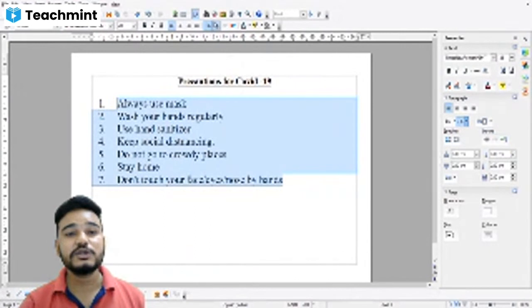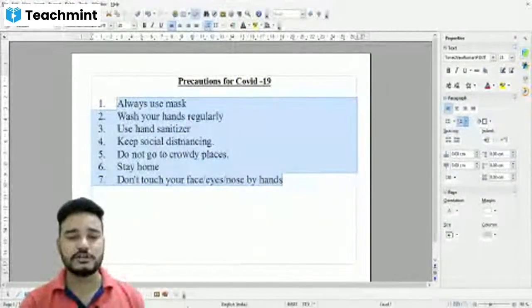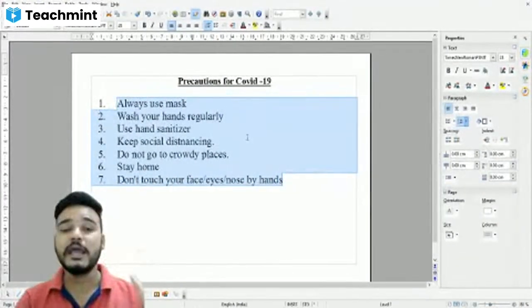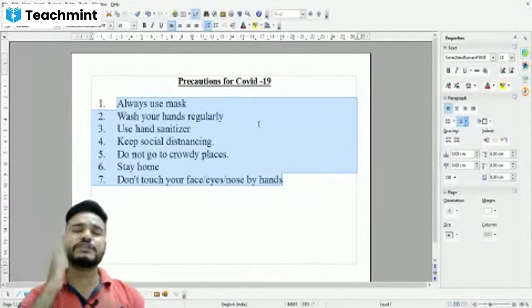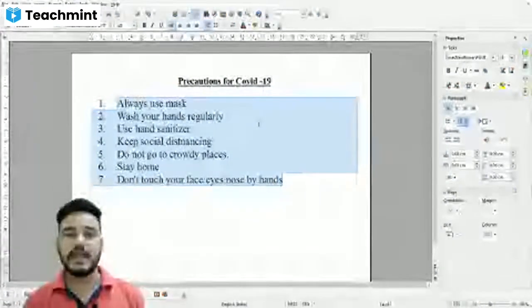And for that we have a shortcut. Only F12 is the shortcut for that. So what we did, we have selected, and now you can see 1 2 3 4 5 6 7 in the list. All of them appear over there.